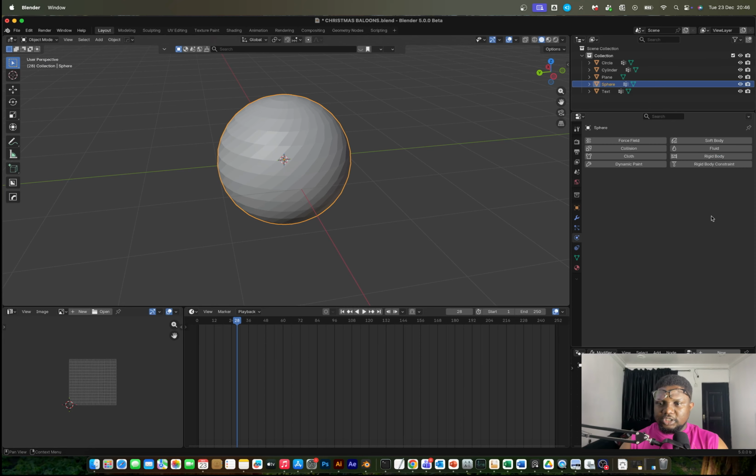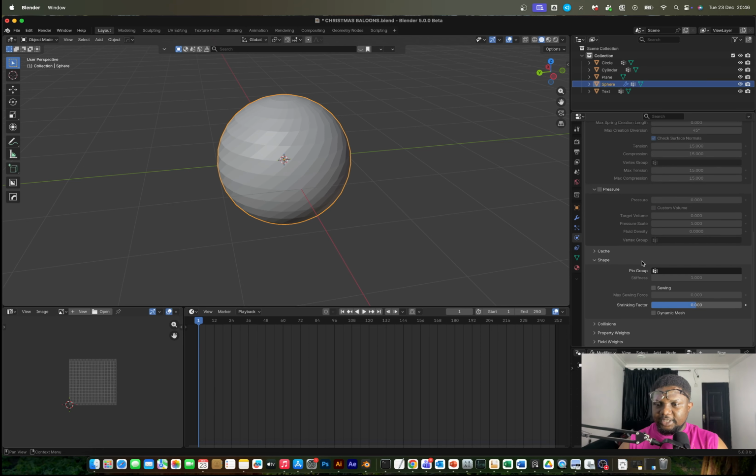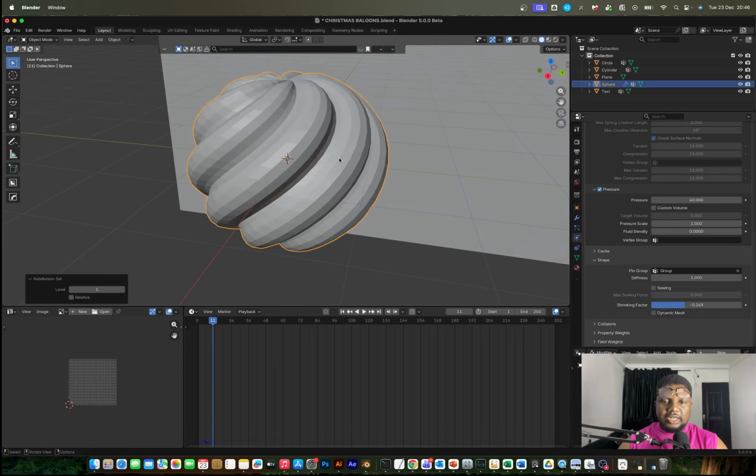I'm going to go to the simulation like we've been doing, and I'm going to take this to the first frame. In the timeline, I'm going to add pressure, set this to 40, and I would come to the pin group and add that to the pin group and just bring down shrinking factor a bit, and let's simulate that and see. So the simulation is good, I like it.